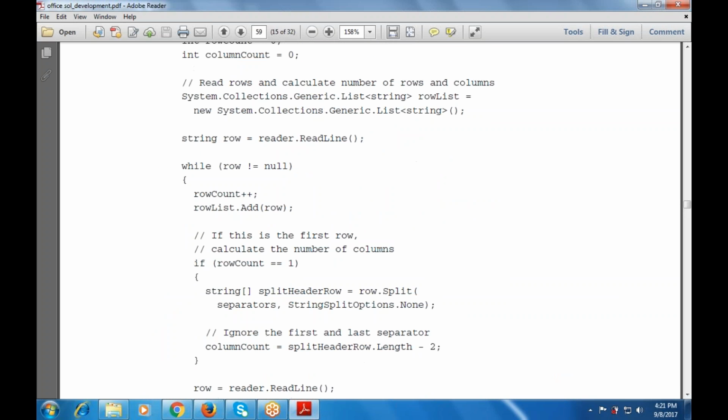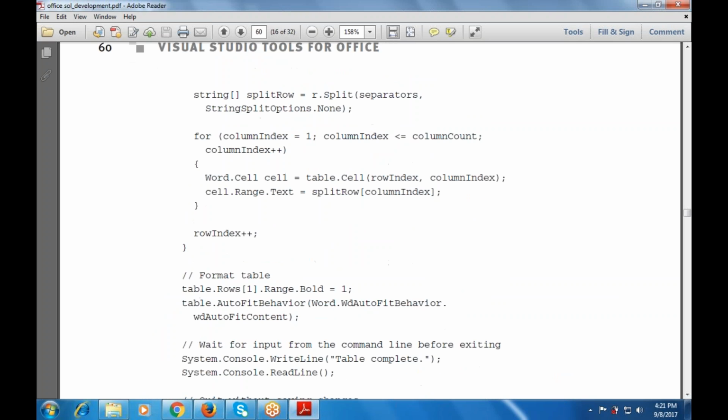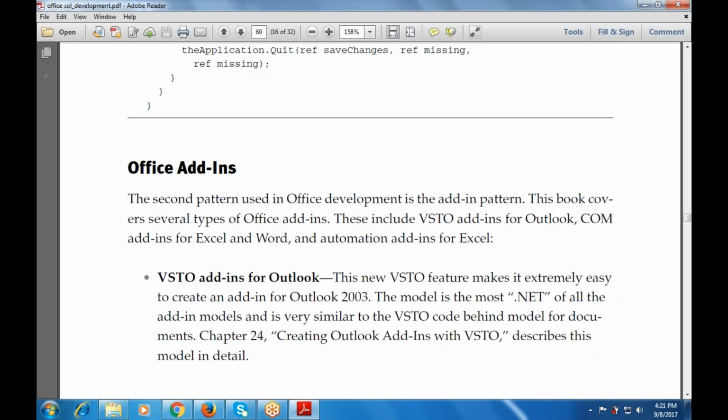So in this we have studied four things: creating, populating, formatting, waiting for input, and quitting. These four are very important from the point of view of the assignment also.